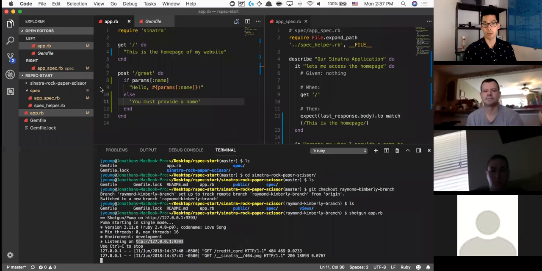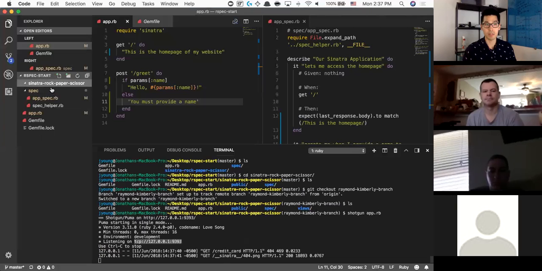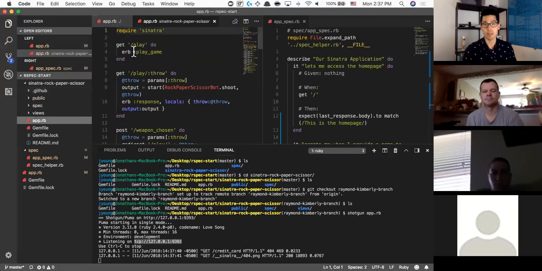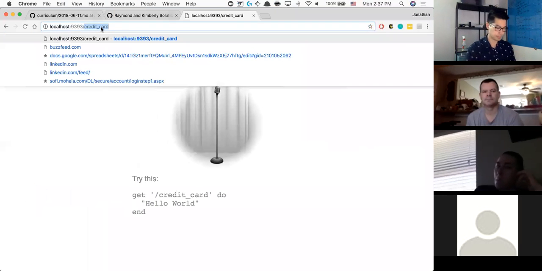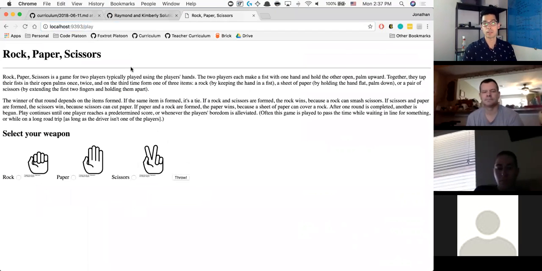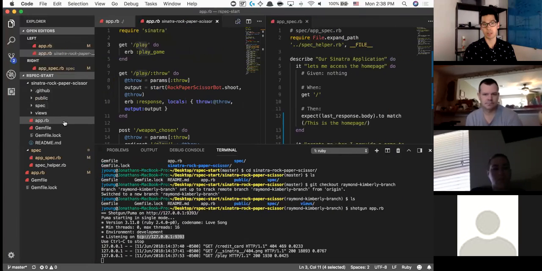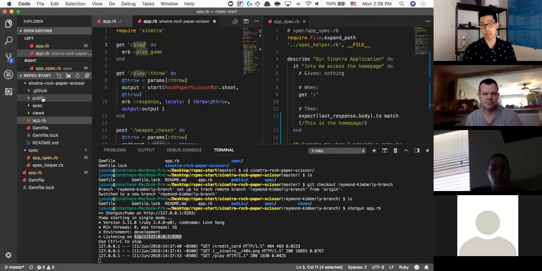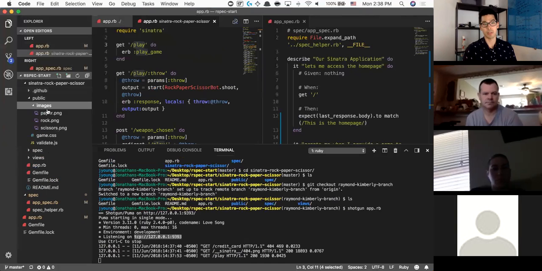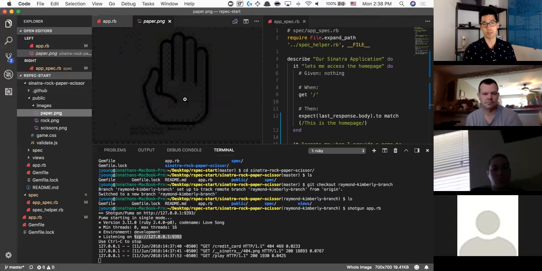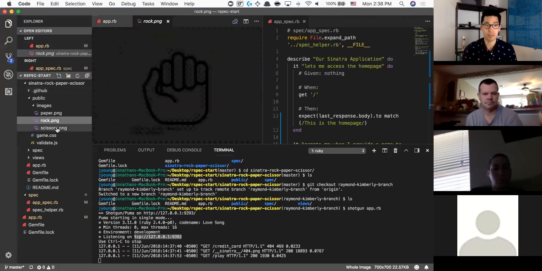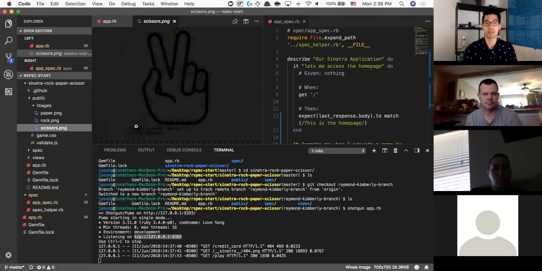Let's take a look at all the routes that he's got. So under here, app.rb, I just have play. Great. All right, I'm going to select my weapon. I got rock, paper, and scissors. Those pictures are all found under public images. Paper looks a little something like this. I don't know if you can see it quite well. We got the fist for the rock and the scissors for the peace sign.